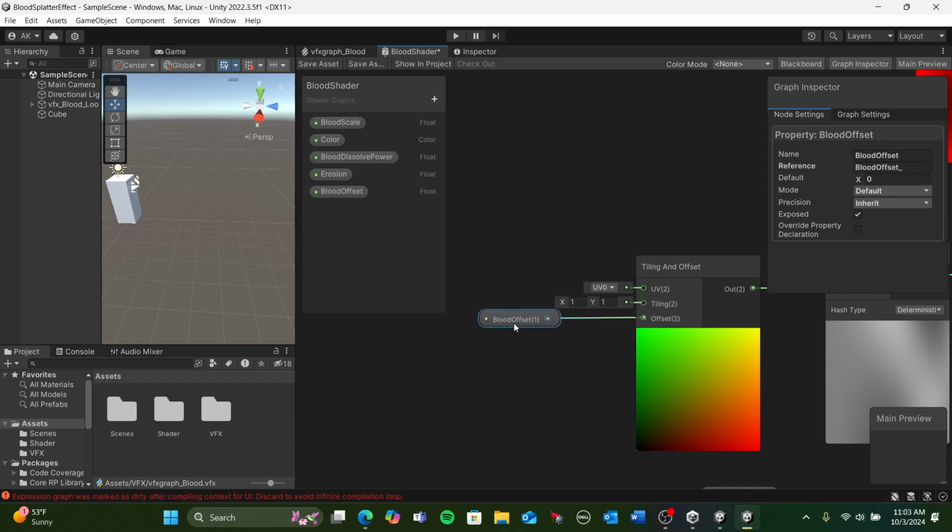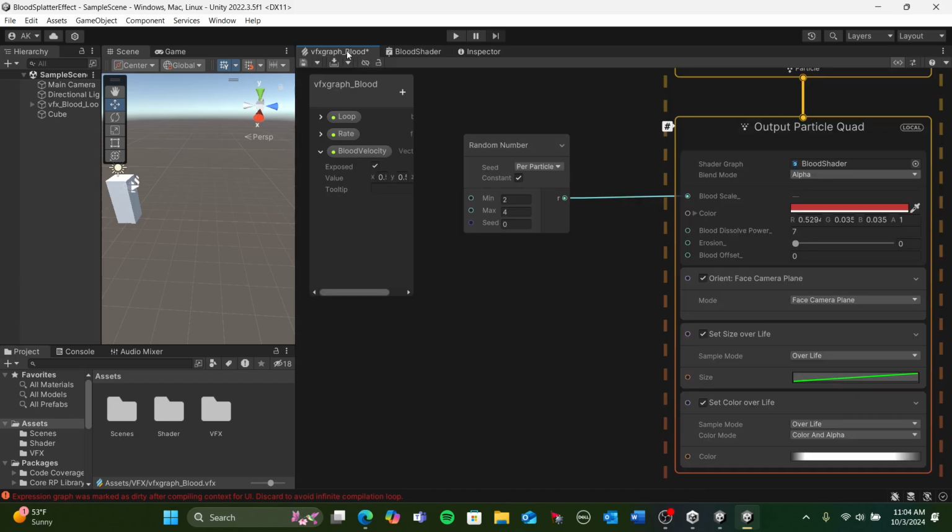That's a lot of words, holy cow. So you should have this. You should have your blood offset variable dragged into the window, connected, and renamed. Save it, and that should be all that we do to touch this. We're going to go back to the VFX graph.